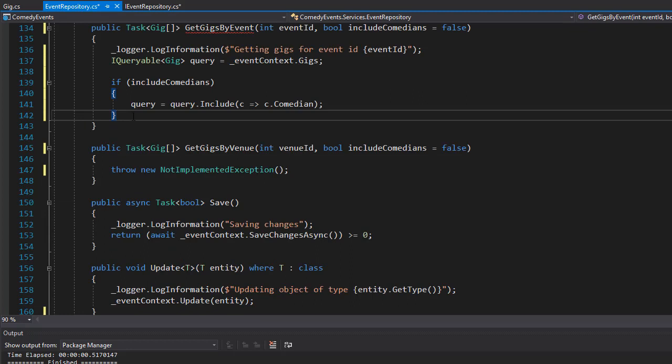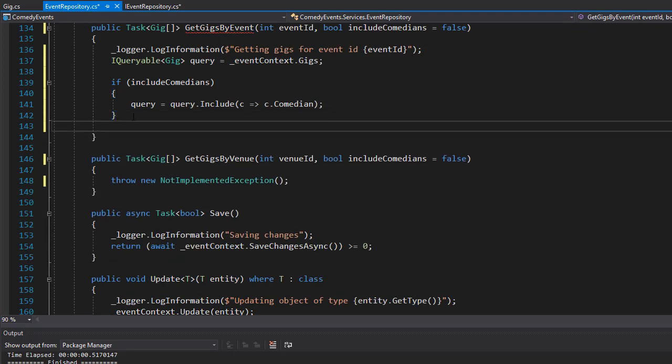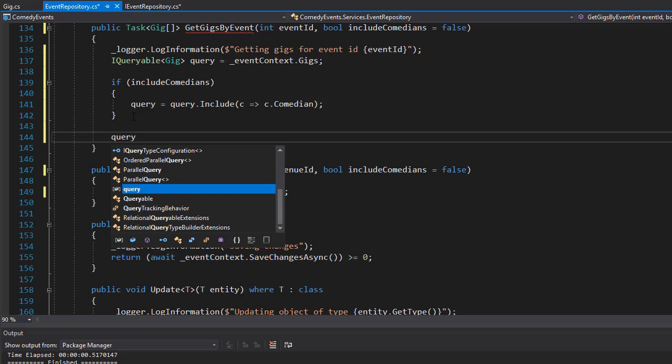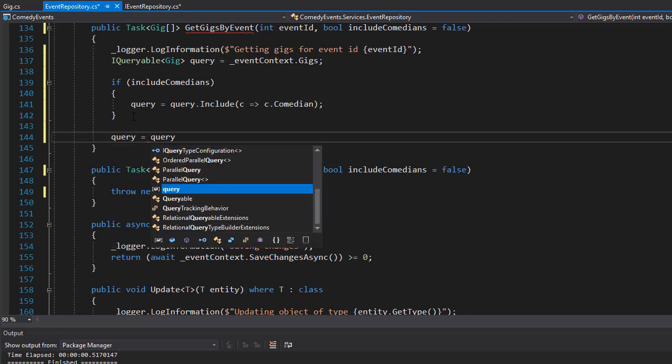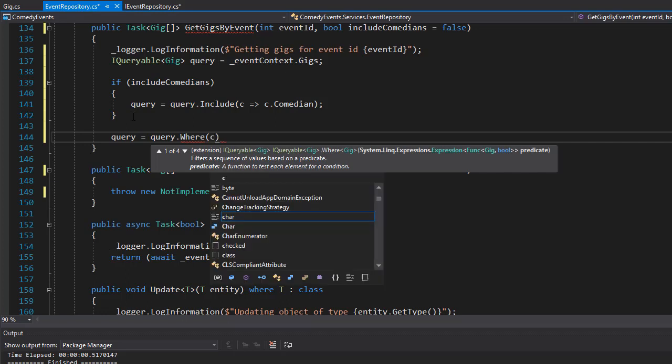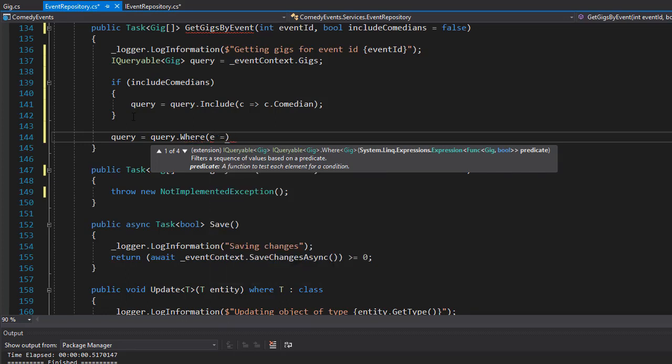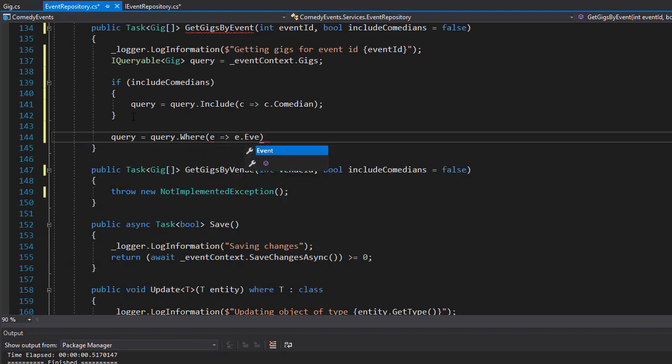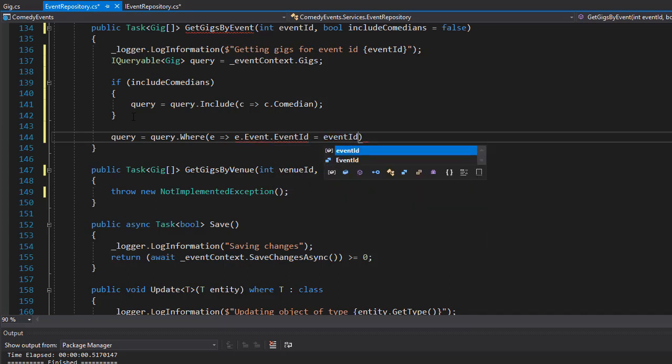And at the end, we'll filter it down to a specific event. So we'll do a query, and we'll use a where clause, of course, and we'll filter it down to an event. So our E goes into E.event, where the event ID matches the event ID parameter from the method.